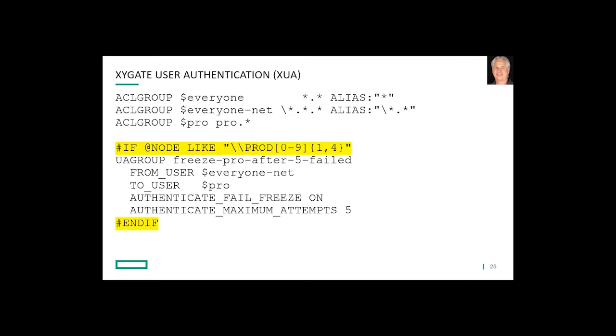Using the like or not like operators, regular expressions can be used. In this example, the freeze $pro after 5 failed UA group applies only on a NonStop node whose name begins with PROD followed by 1 to 4 numbers.